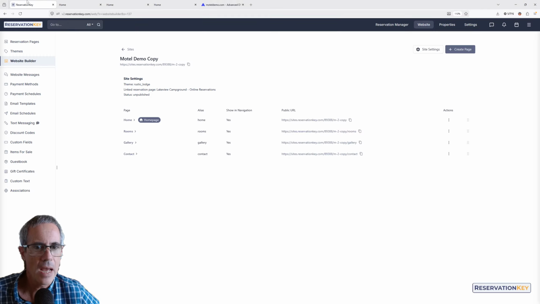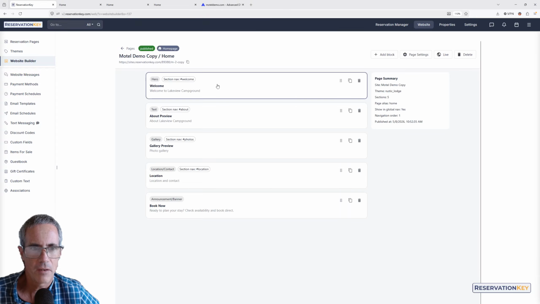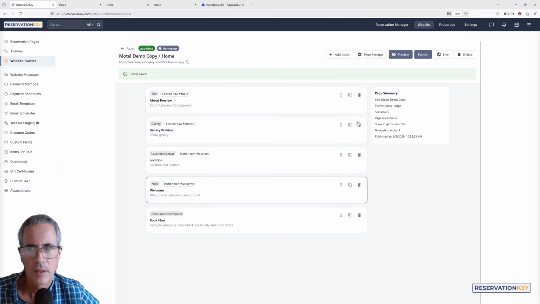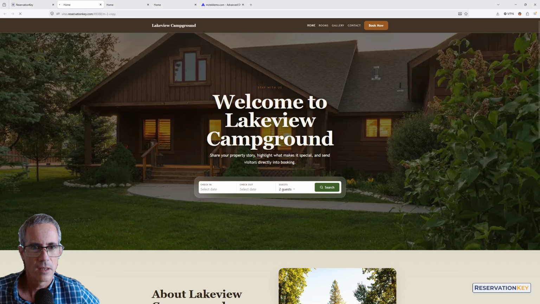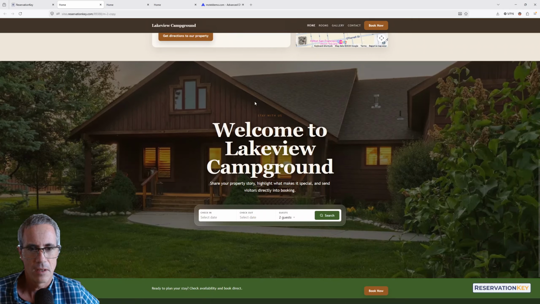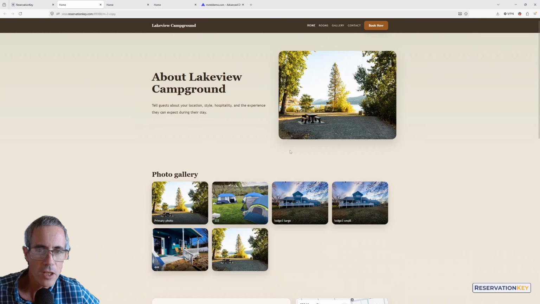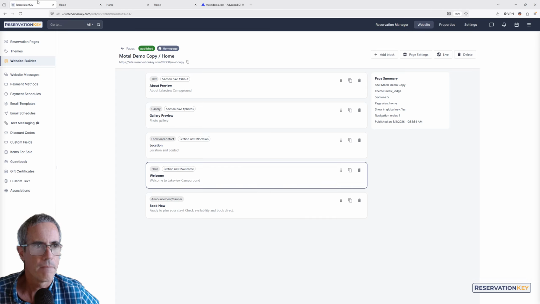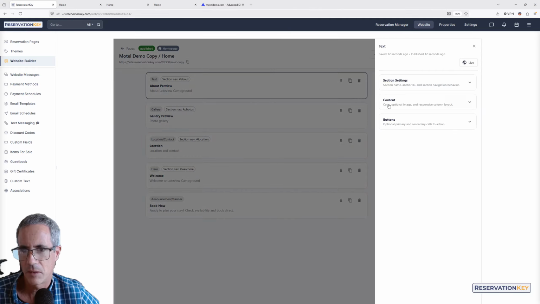There's our copy. So now we can change things around. We can delete things. We can try lots of different configurations. We'll drag the hero all the way down here to the bottom, publish that. And now you'll see, there you go. So now the hero's down there at the bottom. So just as a quick example of how easy it is to move things around, how to edit text, all of that. So simple, so straightforward.